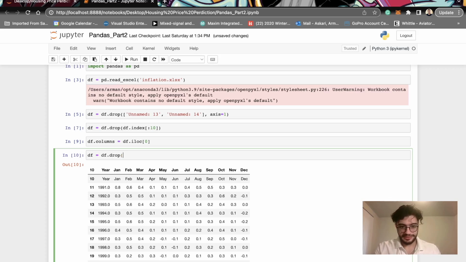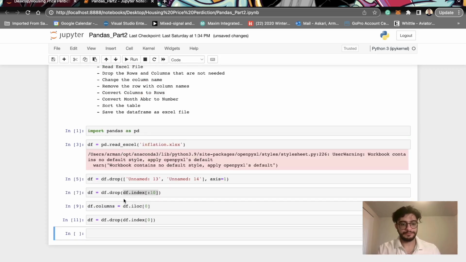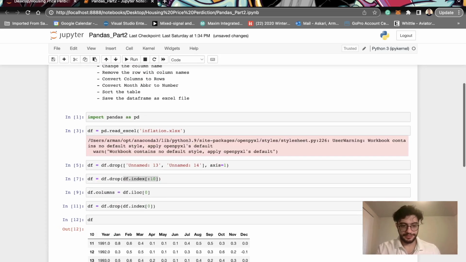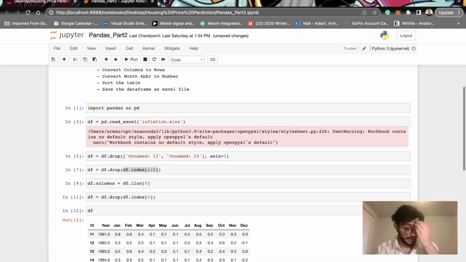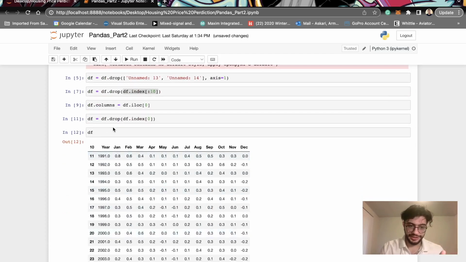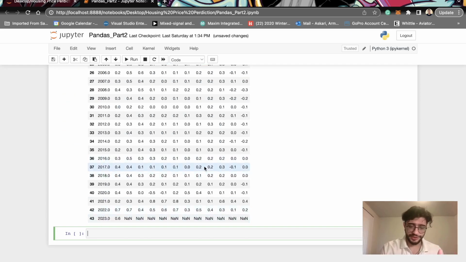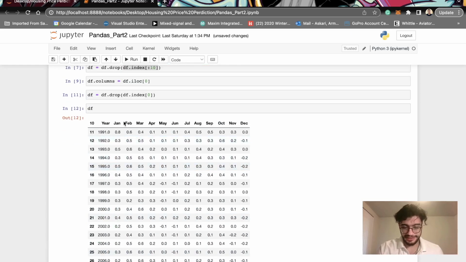And then we're gonna drop index 0. Boom. And then let's take a look at it. And perfect. So we have all the years, 1991 all the way to 2023, and this looks a little bit better.